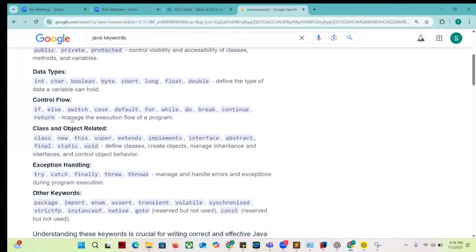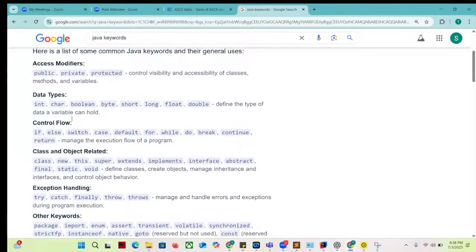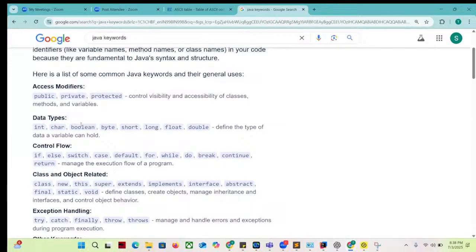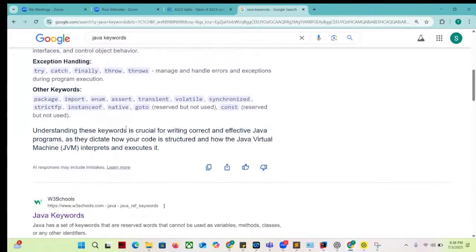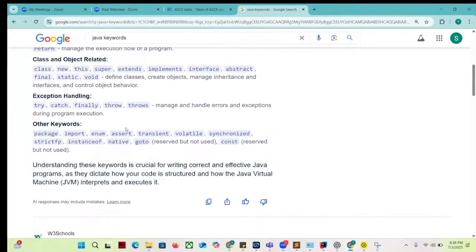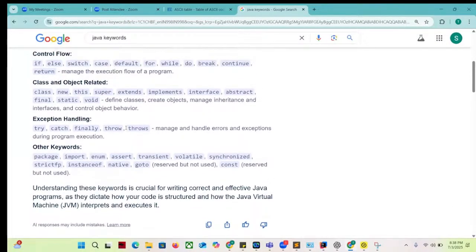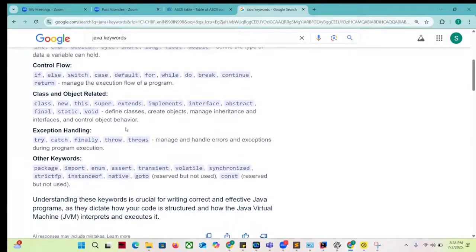So if you see, these are the Java keywords that we have that we cannot use as your variable name: public, private, protected, int, char, boolean, if, else, whatever. There are going to be around 54 or 55 Java keywords. We should be careful that we should not use these Java keywords. Android, and then save this.